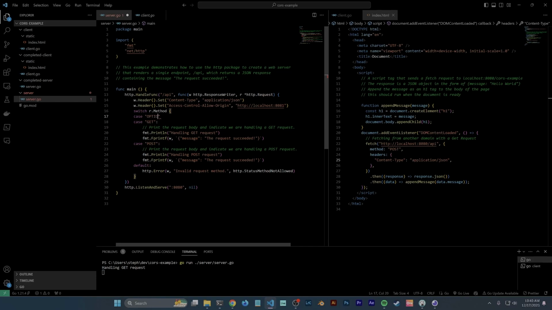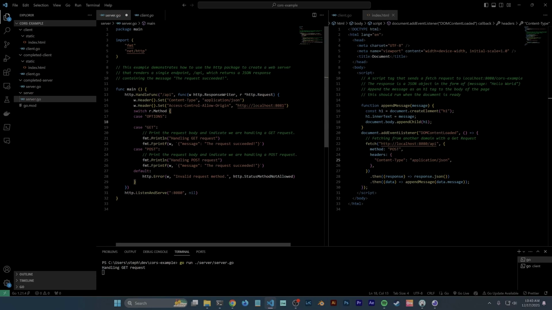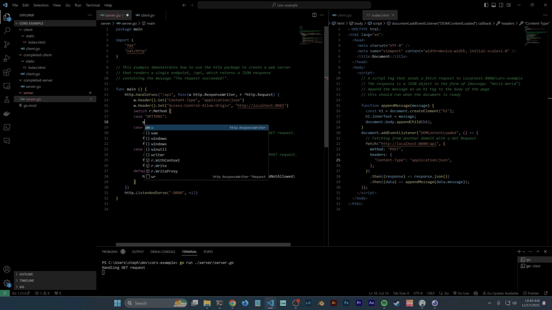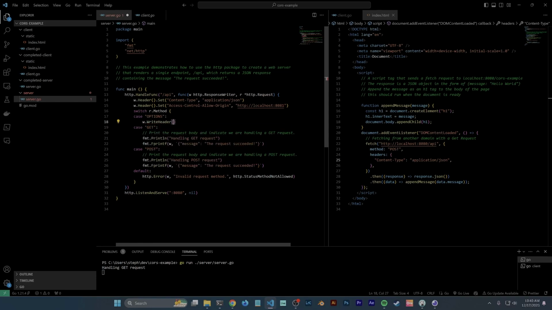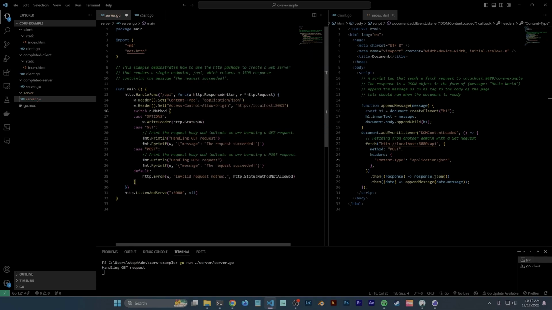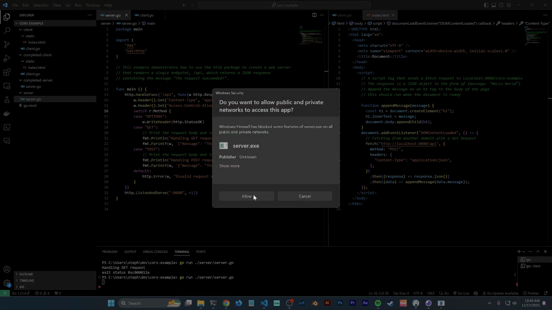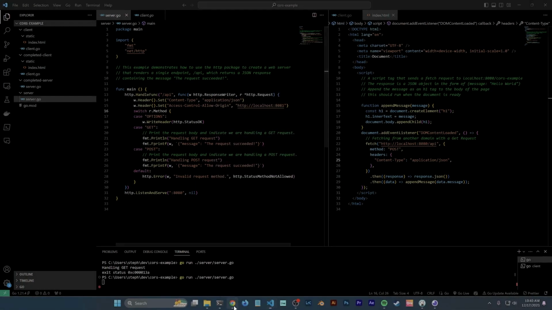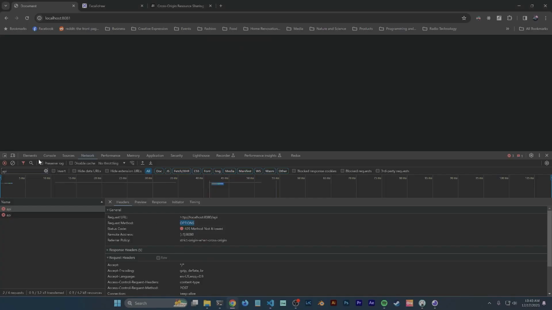To do that, we can just add a case here at the top, and let's try for now just responding with a 200 OK response. And we can do that with writing a header, status OK. Give that a quick save, restart the server, and then go back to the browser and try giving that a run.